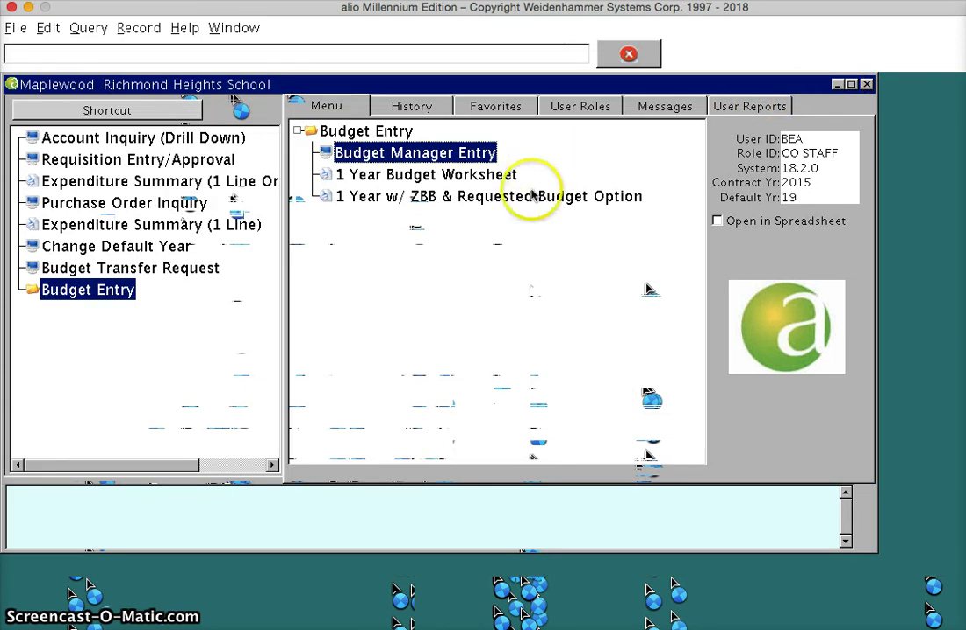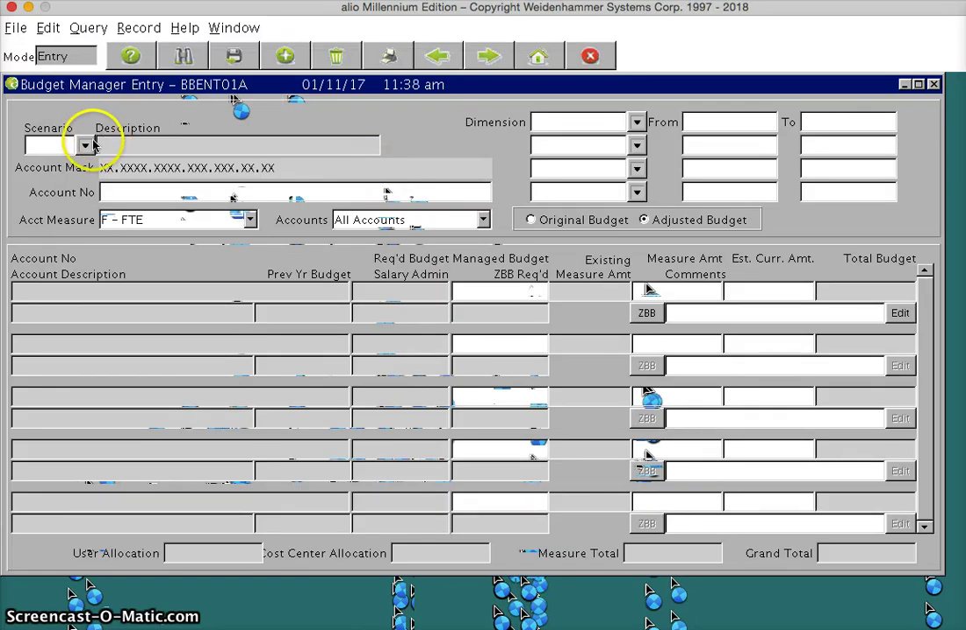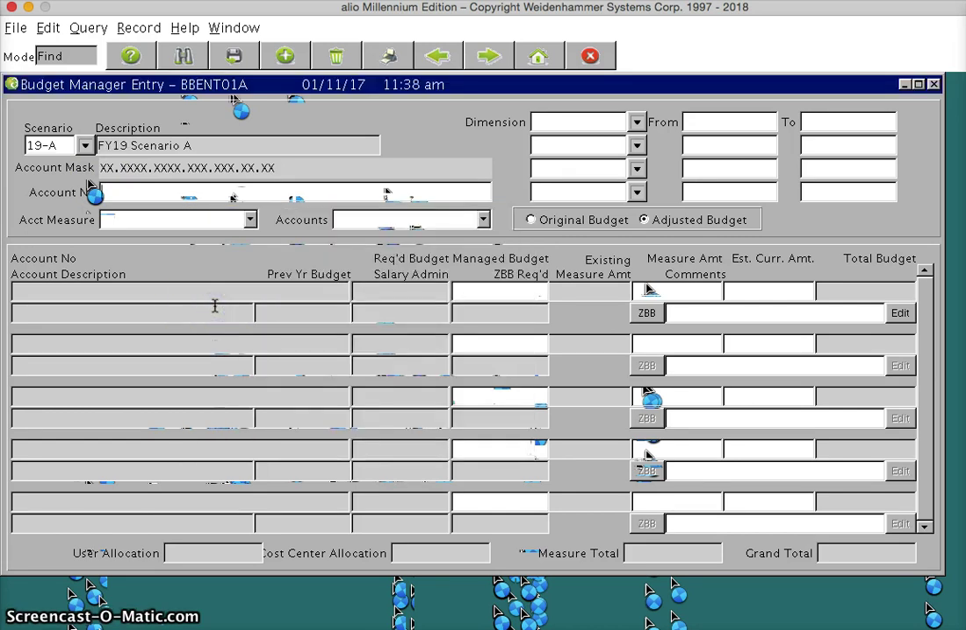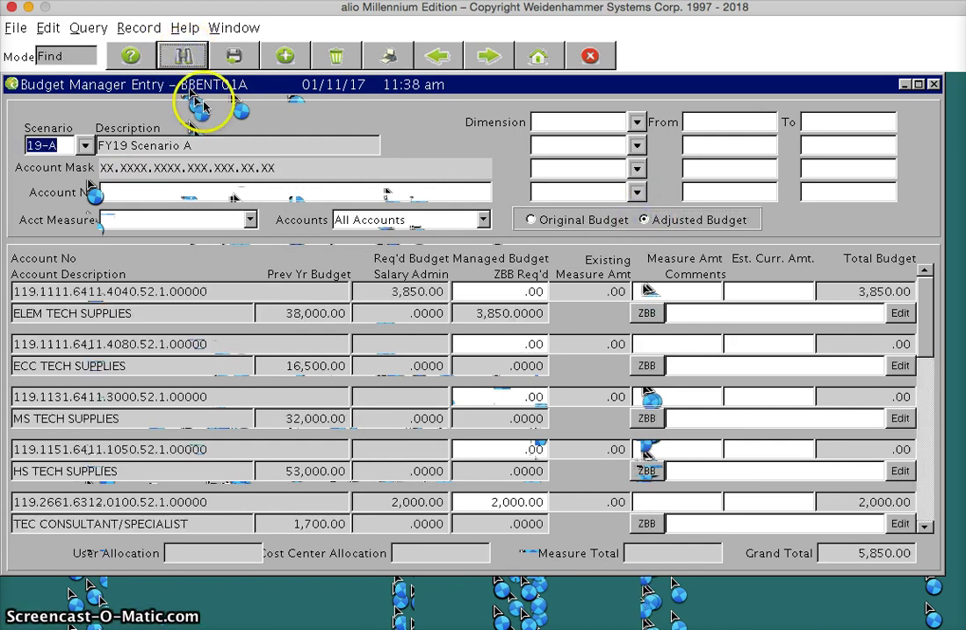Okay, so I've closed that. I'm back here to the main Alio screen. I'm going to launch Budget Manager one more time as if I'm coming back in to enter more items at a later date. So I launch Budget Manager. Remember to come over here and click on Scenario. Choose the scenario you want to use, and make sure you want to use the 19A here. I'm going to again select the adjusted budget. Click Find. All of your accounts will show up, and you'll see that your totals are here.